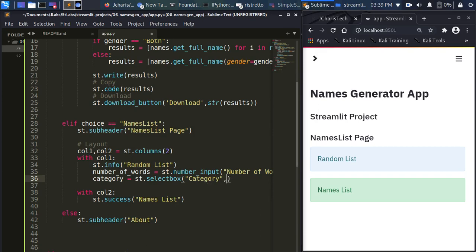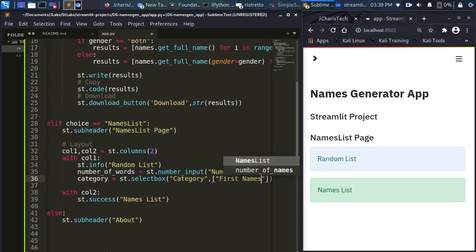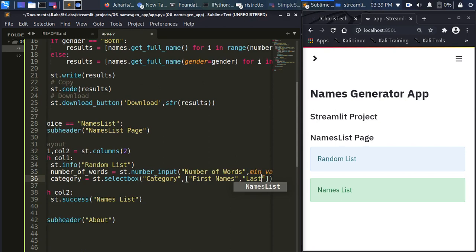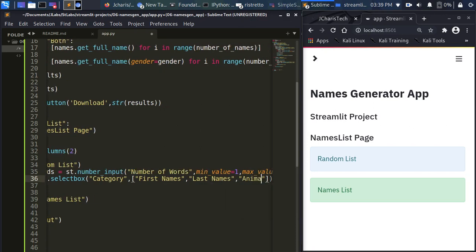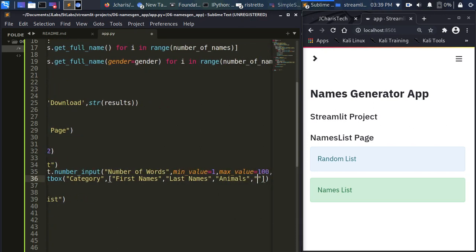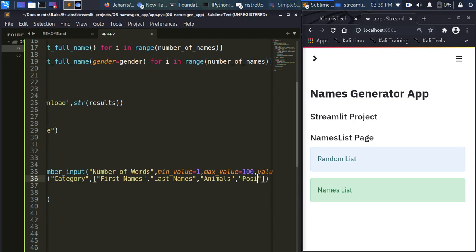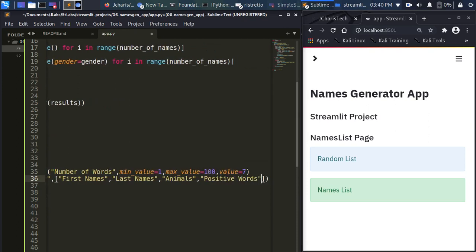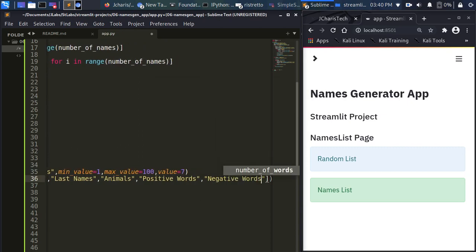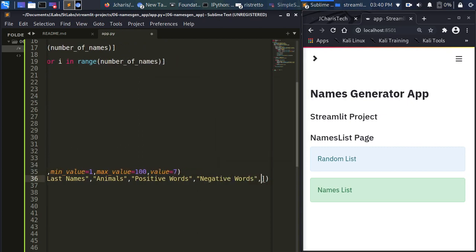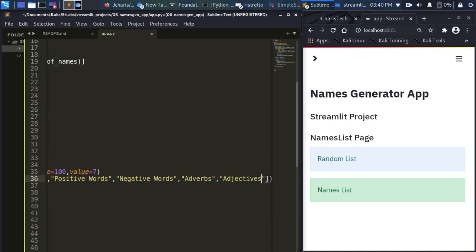The category is going to be a list where the person can choose first names, right? You can also choose last names. We can also choose, let's say, animals. And what else do we have in this world? We have positive words. We also have negative words. Right. And we can also add some more stuff there. So let's say adverbs. And then which one again? Adjectives. Right. So this is going to be our list.